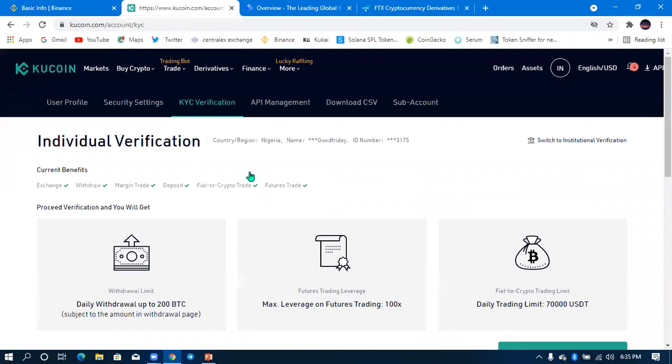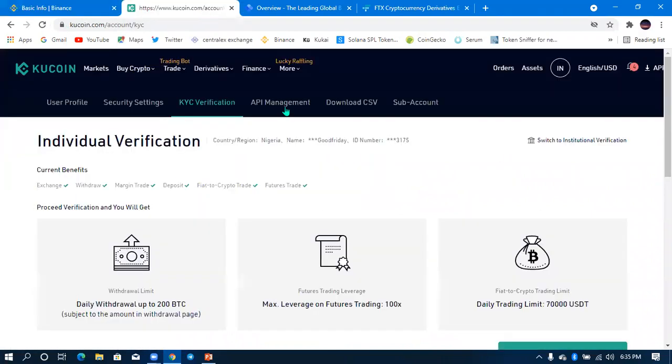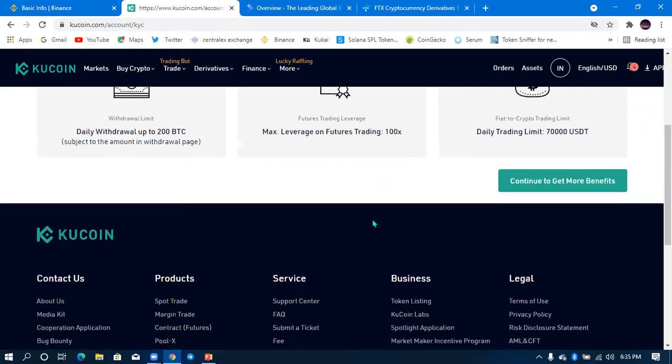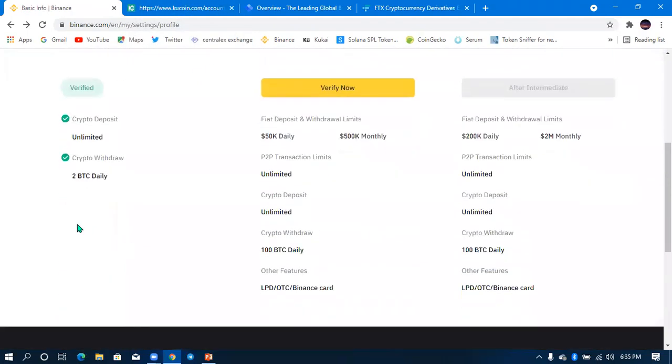Now KuCoin has all the features, just like Binance. You can trade and you can do P2P, but if you have not verified your account, you cannot do P2P. On Binance, for most of us who are Nigerians, you cannot use your NIN to do a verification. Maybe you put your NIN number or your ID, but even if that happens on the basic level, you cannot trade P2P.